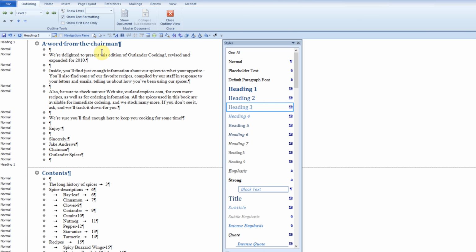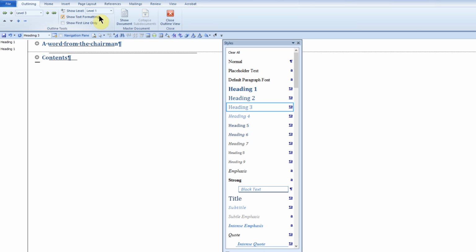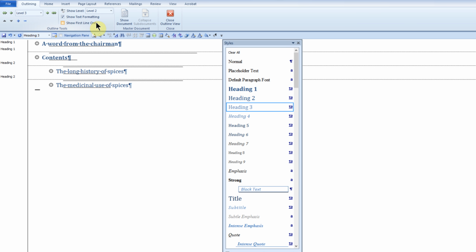If I come out up to the top and I say only show me heading level 1, then I only view the heading levels for heading 1 out here. If I come out and say show me level 2, then I see 1 and 2. If I come out and show 3, it shows me 1, 2, and 3.